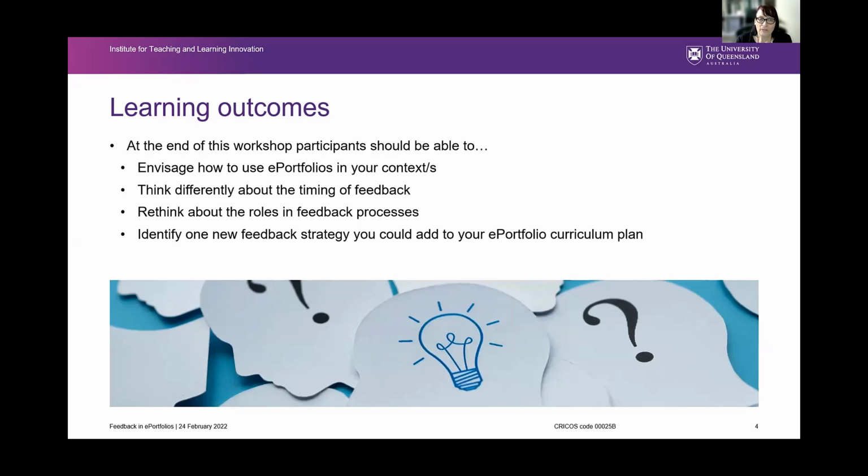We want you to be able to think differently about the timing of feedback. Shari will talk quite a lot about what that looks like, the different styles of feedback that we currently give and what we're trying to achieve. Similarly, we want to think about some expansion of the roles of feedback processes. So how can we make better use of those processes? And of course, we would like you to think about at least one new feedback strategy you could add into your ePortfolio curriculum plan. So that project that you're developing for your students, let's think about ways you could improve it and put in feedback strategies.